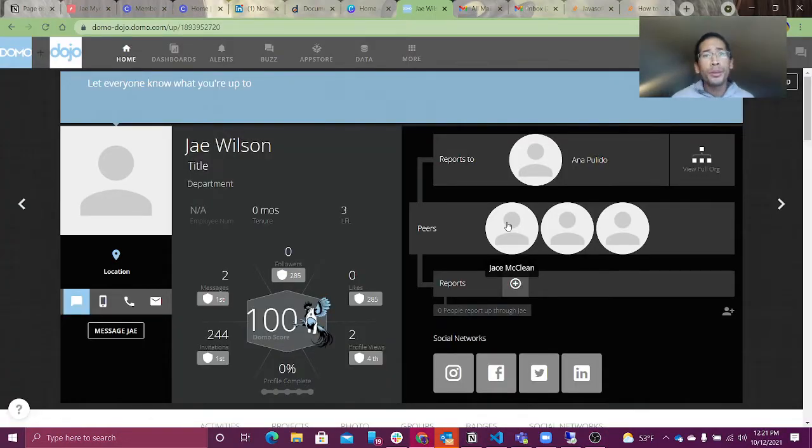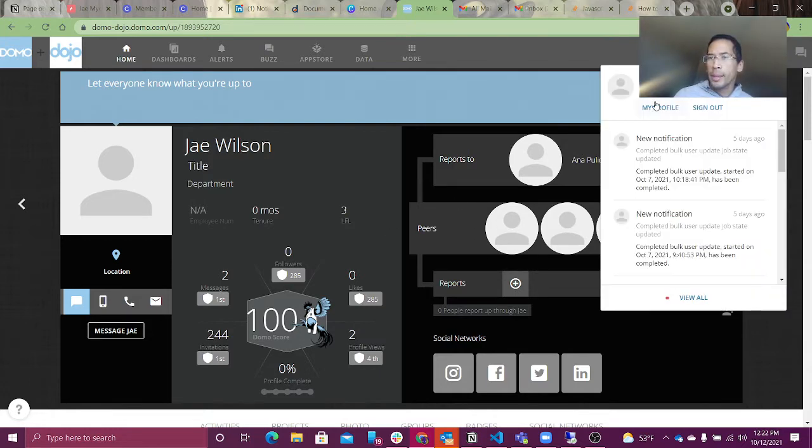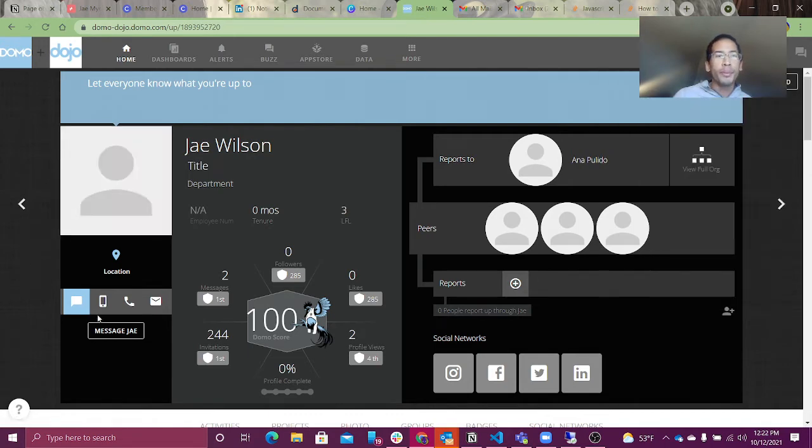Today we're going to run through a tutorial on how you can automatically update the profiles in Domo. Now, for those of you who aren't familiar, if you go into Domo and click here under My Profile, you'll be able to see your profile. Ideally, you should have your picture uploaded. You would have your phone number and contact information.